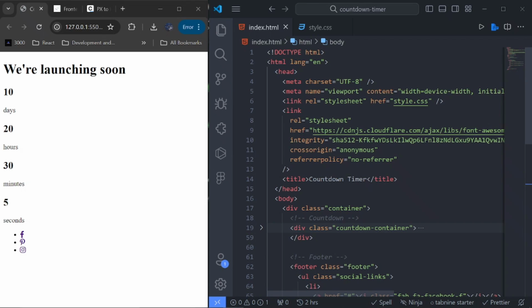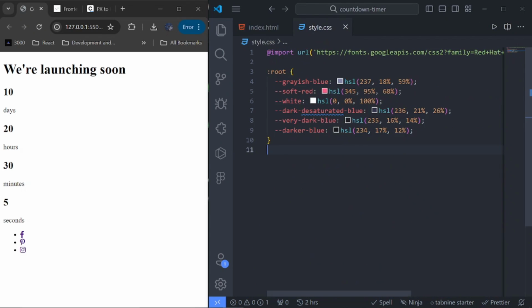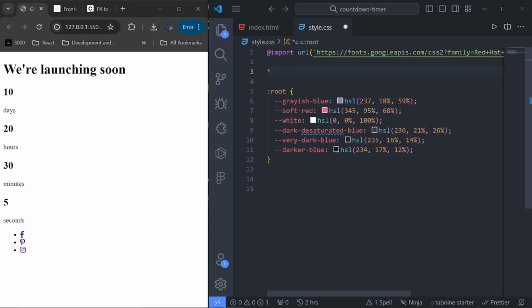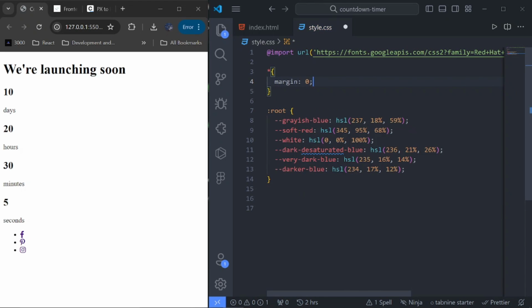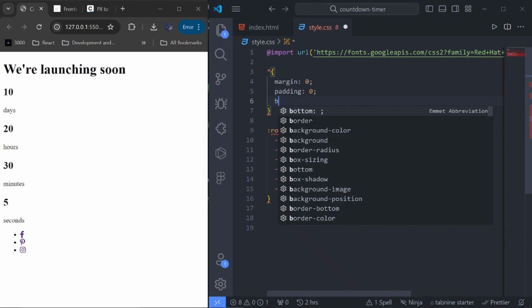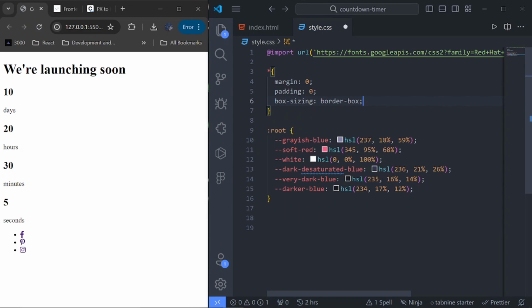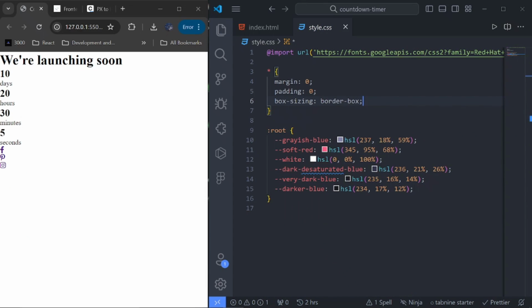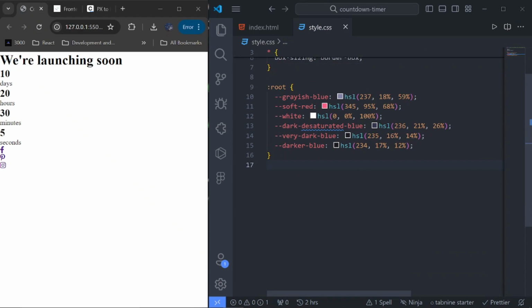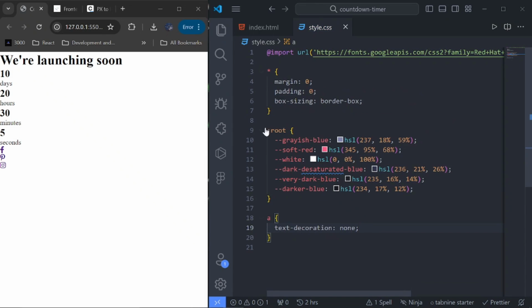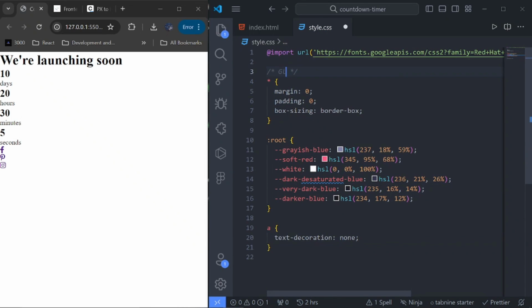Let's just head over to styling with our CSS. Alright guys, so for the CSS, we'll essentially just reset everything. Let's do that at the top right here and say margin should be 0, padding should be 0, box sizing should be border box. This will get rid of all the default margin and padding. Next we'll get rid of text underline for the a tags. So I normally call this global styles.